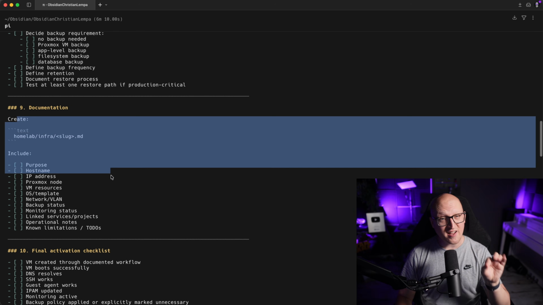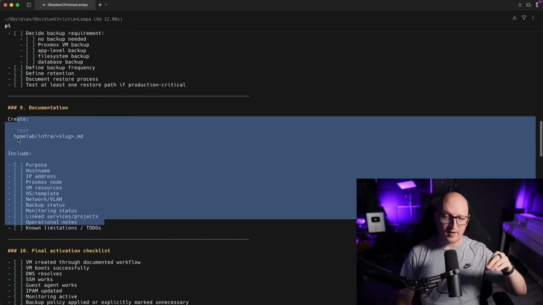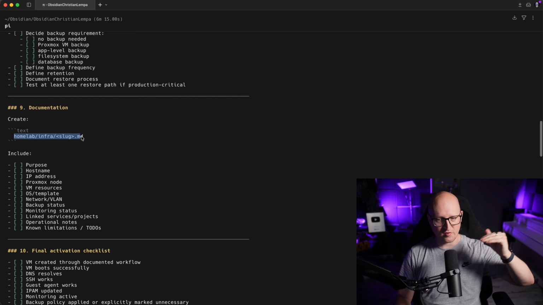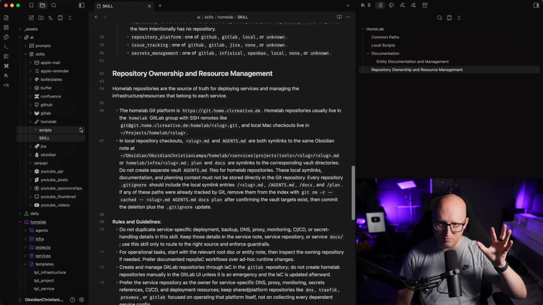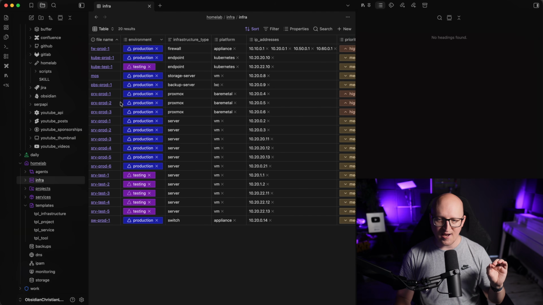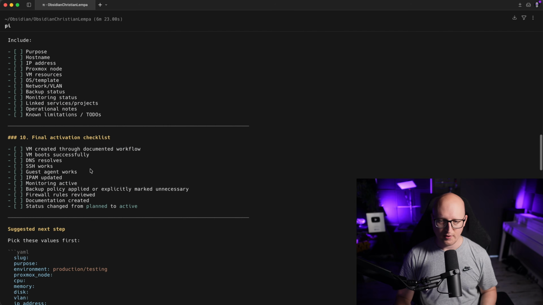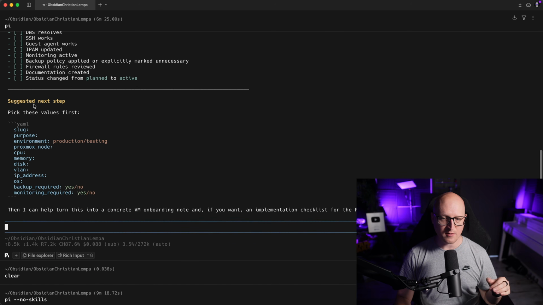So it knows that at the end of the day, it needs to create a documentation under infrastructure slug.md with the specific frontmatter section so that I immediately can see that in the table here when I say, hey, please create this. I'm not doing this right now, but these are all the things that it knows from the skill.